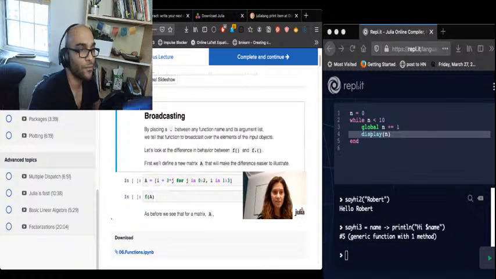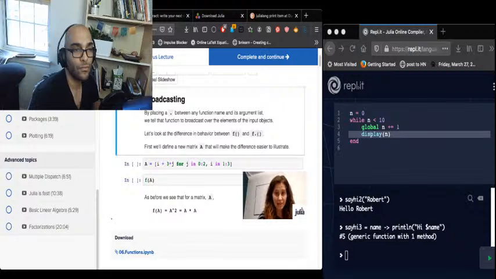So the final topic within this notebook 6 is broadcasting. I'm going to explain what broadcasting is, but first, in Julia, broadcasting behavior is denoted with a dot. We place that dot between the function name and its list of input arguments. So in this case, the function f would be non-broadcasting, function f dot would be broadcasting.